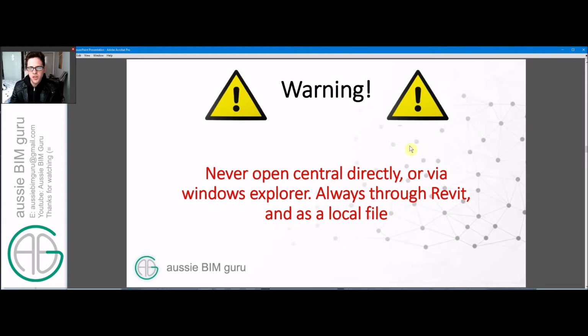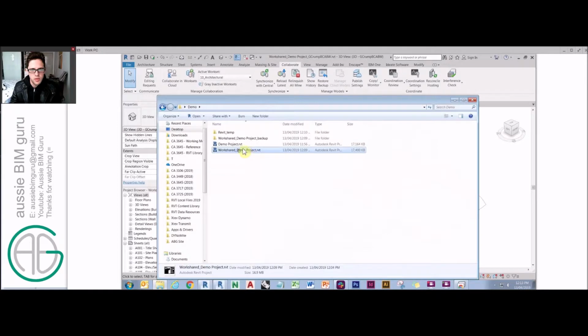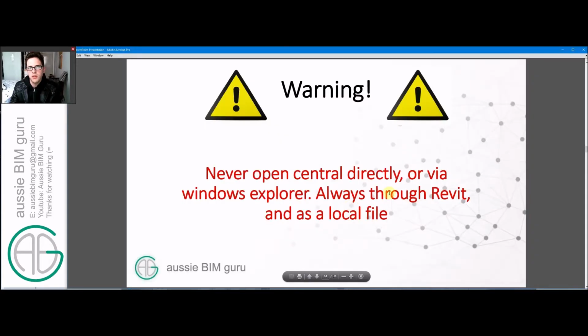So never open a central file directly from Explorer. That's really critical. So never double click and open your central file because unfortunately that will open your central file. It won't put you into a local file. So always through Revit as a local model.